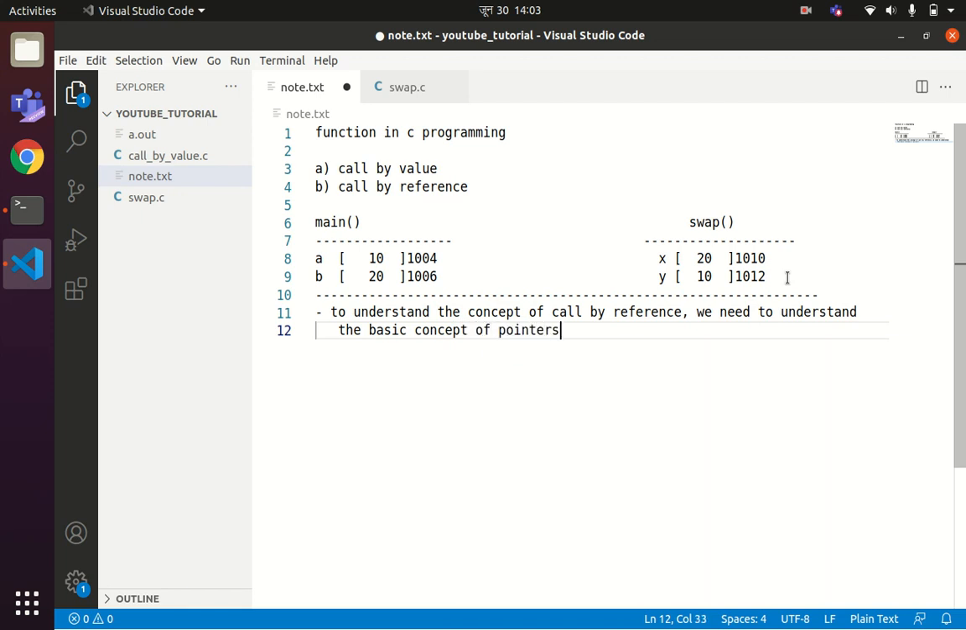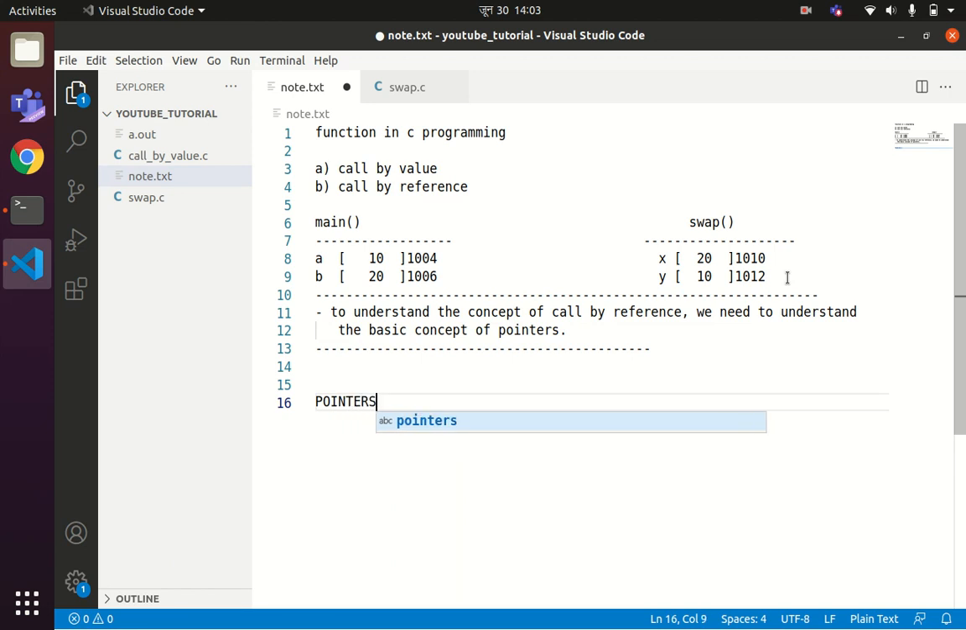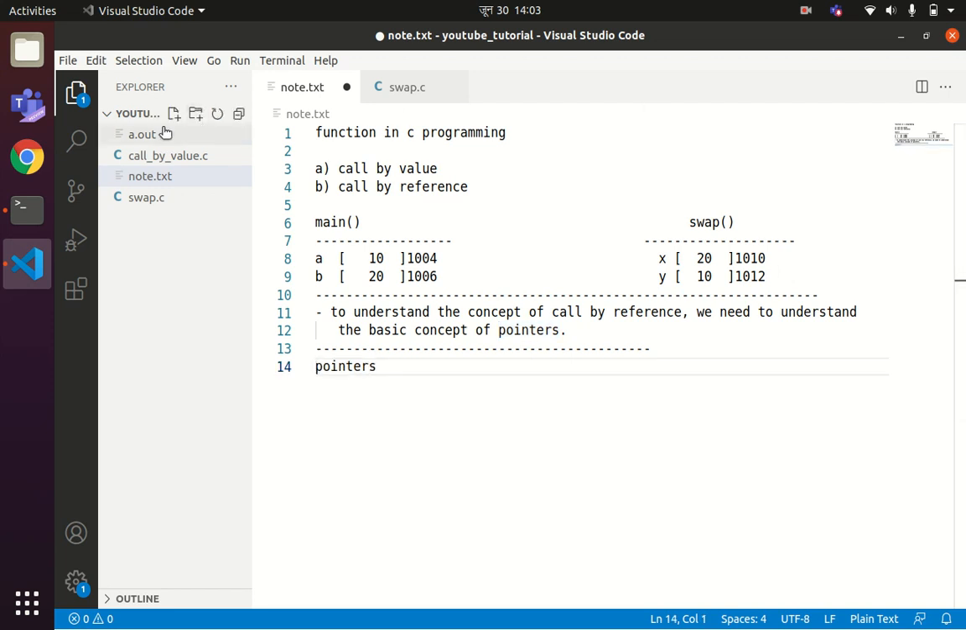So now I will start a small tutorial on pointers. Let us learn the concept of pointers by using an example program. First we have to understand how to manipulate the variables. What are the variables? What are the values? We have to understand this concept.